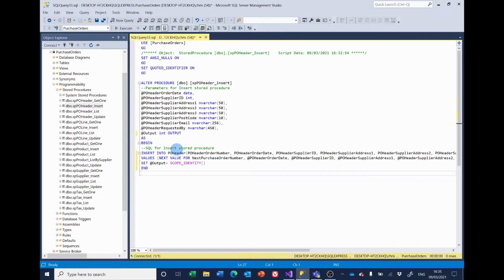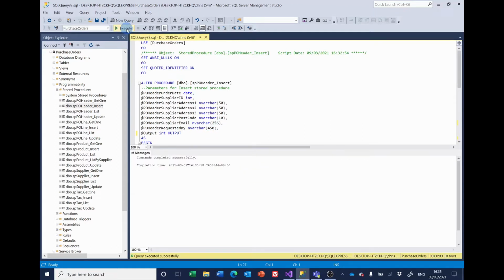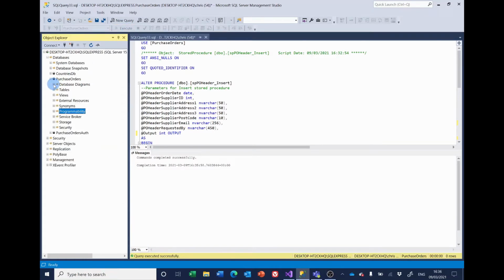If another user is adding another record to the PO header, and for some reason that gets added before we get the identity, we could potentially get the wrong one. So scope limits it to this particular stored procedure; we'll get the ID that's inserted by this particular stored procedure. So that's all we need to do on the SQL side of things. So I'll execute that. So that's modified the insert.